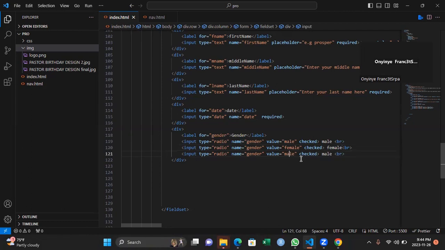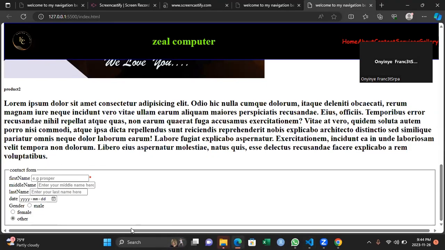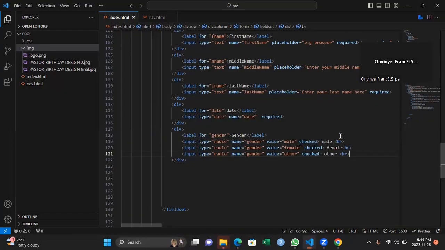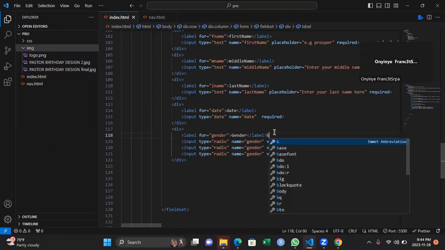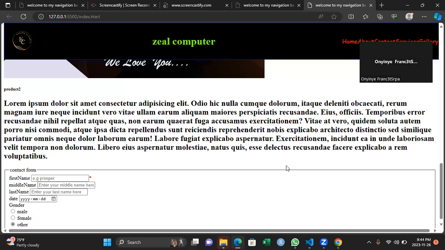I will change here to other. I'll change here to other. And then I'll change here to other also. If I go to my browser now, you will notice I have them here. You can see it here. So you can only pick one. You can't pick more than one. But I want to bring this one down so that 3 of them will be under gender. So to do that, I will put break here. It will be up. So with that will take it down. You can see that 3 of them are down.